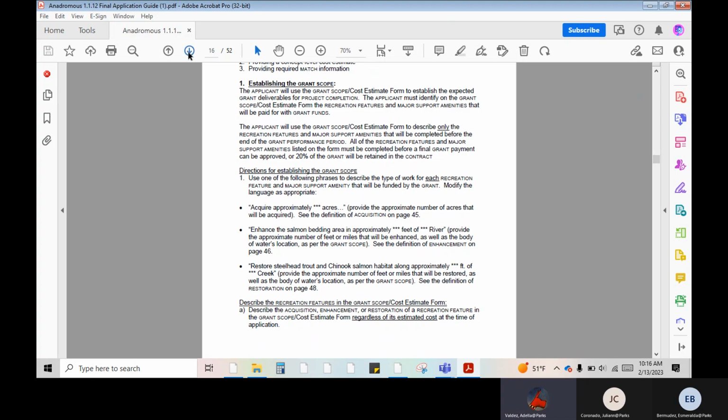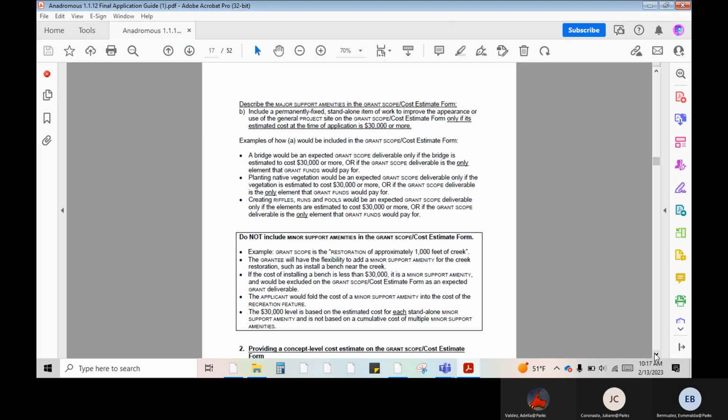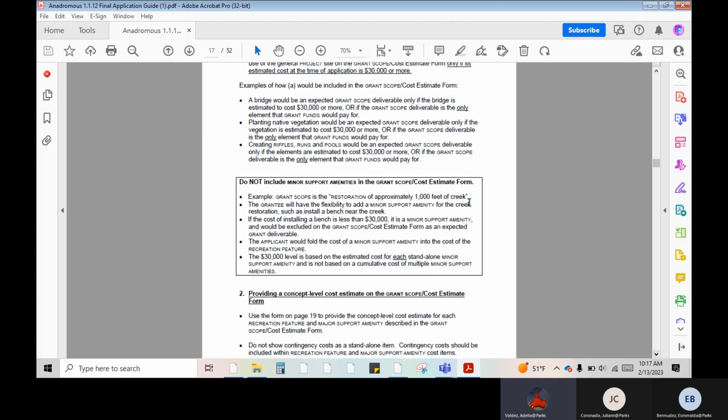Next, let's review the information in the middle of page 16 within the box. If the cost of an item is less than $30,000, it is a minor support amenity, such as benches. Please fold in minor support amenities and contingency costs into the related recreation feature or major support amenity, and not as a stand-alone item. Don't list future phases beyond what will be completed with the grant plus match requirement.